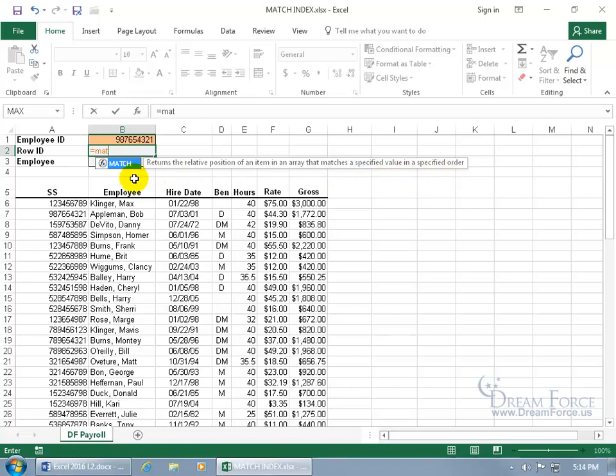So with it highlighted, hit the tab key to pop it open. And what's our lookup value? It's going to be in this cell, and then comma to go to the next argument in the syntax. And what's our lookup array? In other words, the range that we'll be looking at, the vector, the column range. And it's going to be this range right here, which is cell A5 all the way down to A73, which is going to be the same column.